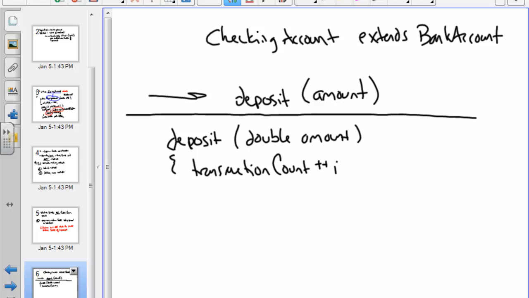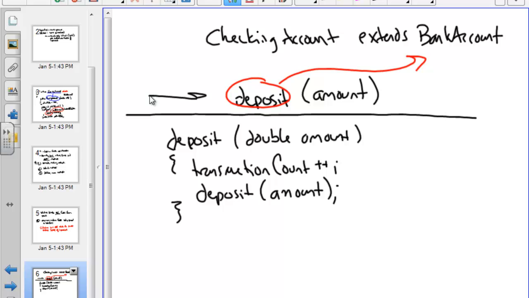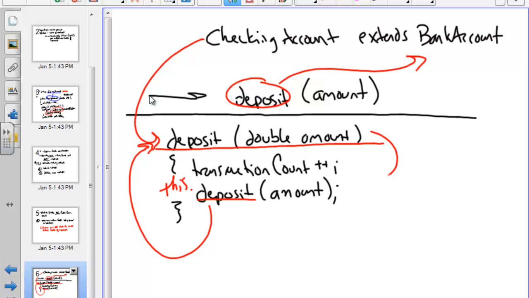let's say we're going to limit the number of free transactions you can do, and then I would do something like that. Okay, now I have a problem. I've got a big problem. Because up here there's only one deposit choice, so it goes and finds the one in BankAccount. But as soon as I write a deposit method inside of CheckingAccount, when you call deposit, it comes back up here and runs this deposit method again. Well, this deposit method comes in and calls the deposit method again.